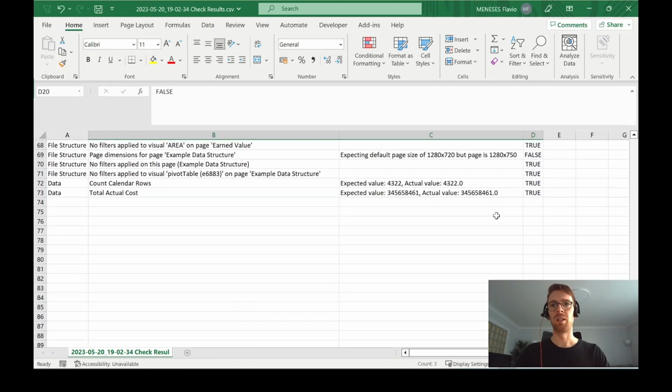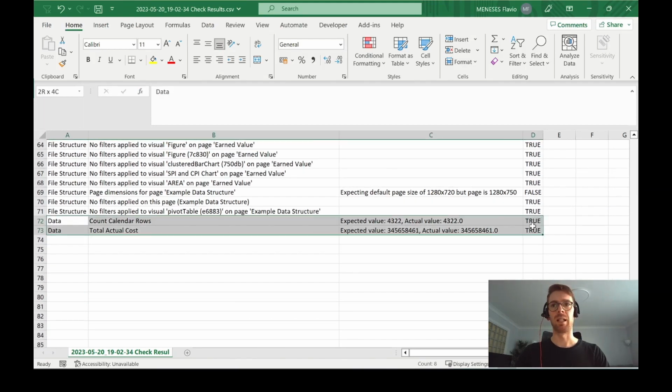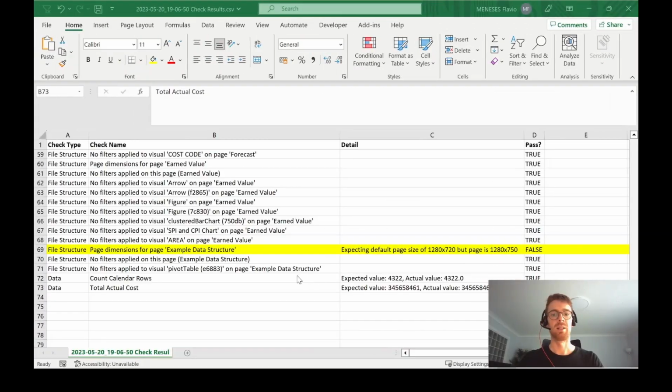And if I keep coming down, the last checks will be the data checks. I only have two, as mentioned, but you could have many, many more. And in this case, the expected values equal the actual values, so they pass the checks. Now let's have a look at this row highlighted here. It's saying that the page dimensions check for this tab have failed because the dimensions have been changed from the original.